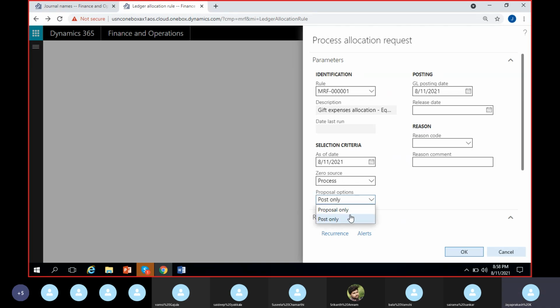Proposal options here, proposal only or post only. If I select proposal only means it will just create the journal and we can review and post it. If I select post only means it will automatically post the allocation journal. The allocation entries will be posted automatically. We don't have a chance to review it. So that is why I'm using only proposal for now, such that I can review it and later I can post it. Okay, I'm using this option proposal only. So I selected this rule here, which we have created as of today's date, and GL posting date is also today's date. Remaining everything I'm not touching.